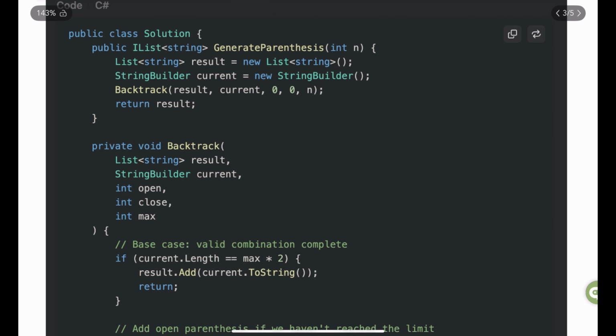Here is my C# solution. In the main method, I start by initializing my results variable, which will hold all of the combinations, and then using a string builder, which will help me build the strings over time while appending the open or the closing parentheses. And then calling this backtrack method, which will help me iterate through all the combinations.